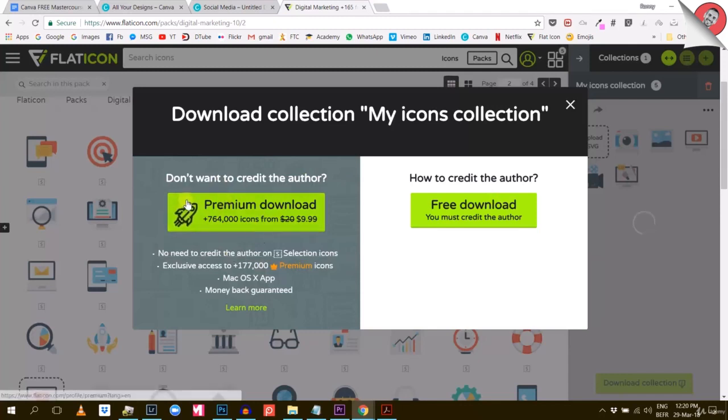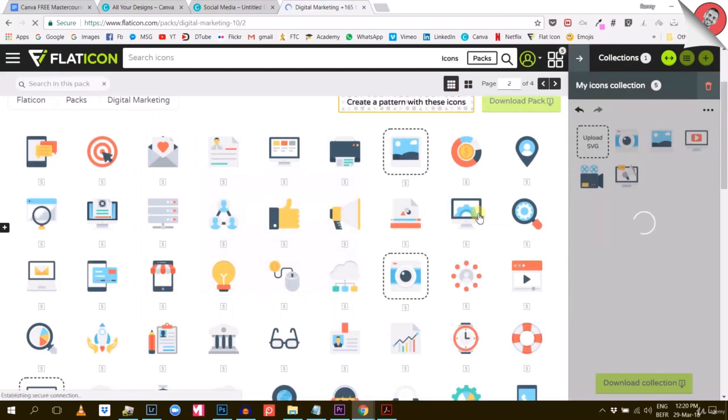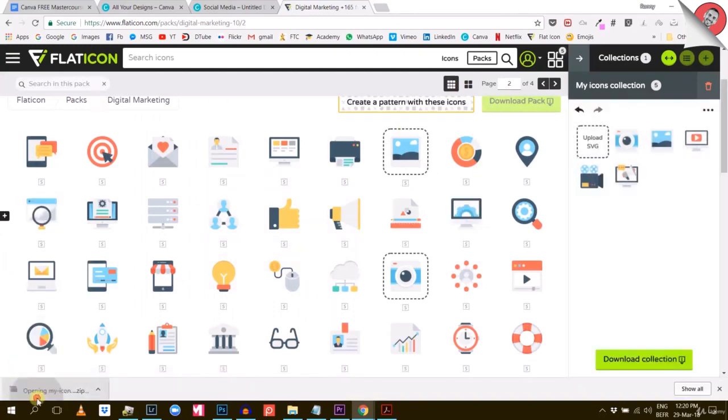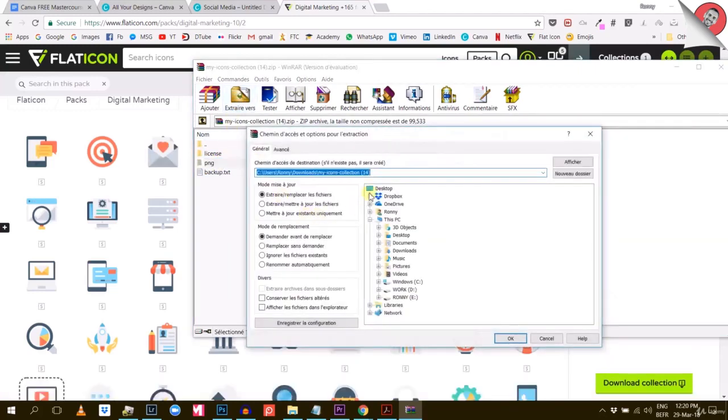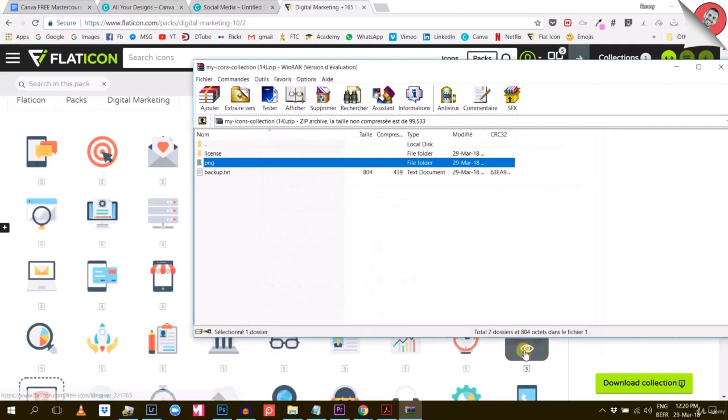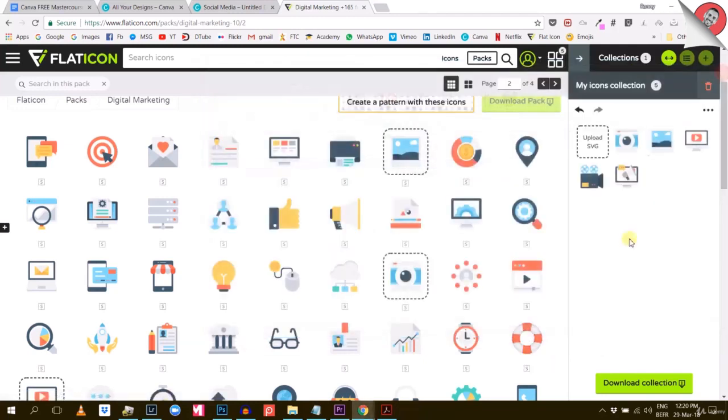So there are 2 options. You can become a premium member of flaticon.com and then you will have to pay your membership, or you can download for free, but you must give credit to the author. So if I'm about to use these icons on my website, I will have to give credit to the creator of these icons. So that's good. All I need to do is export these icons. I'll export this to the desktop. And then we will have our material to start creating within Canva.